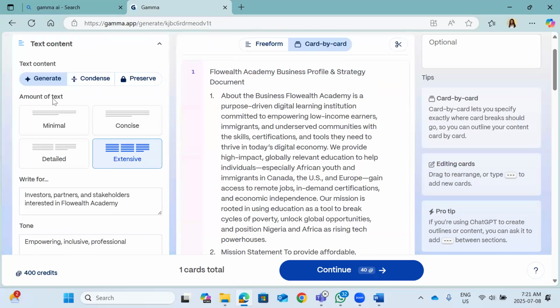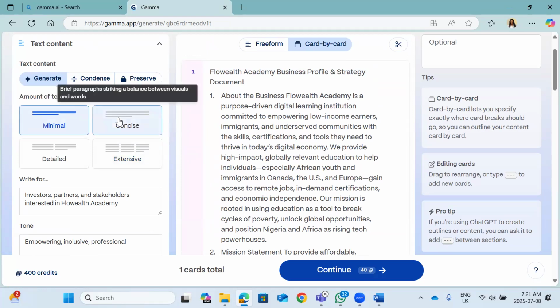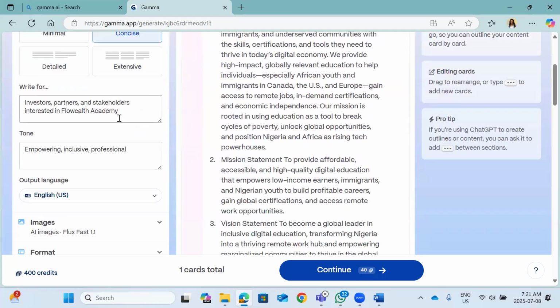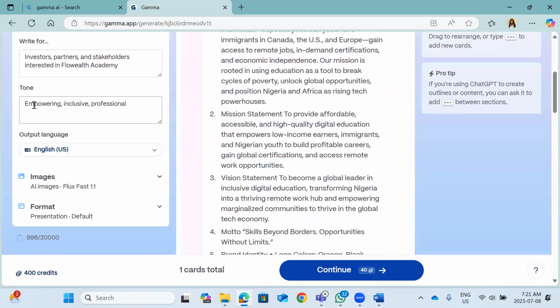So the amount of text that you want is what it's showing you. If you do minimal, it's going to do more images, right? I'm actually going to choose concise. Okay, so for all of this, you can set the tone of your text: empowering, inclusive, professional. I might want to say educational.